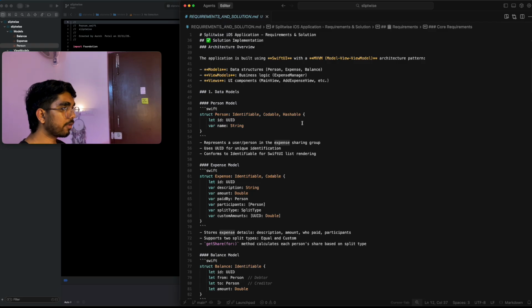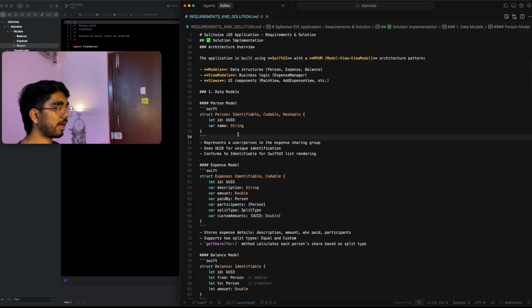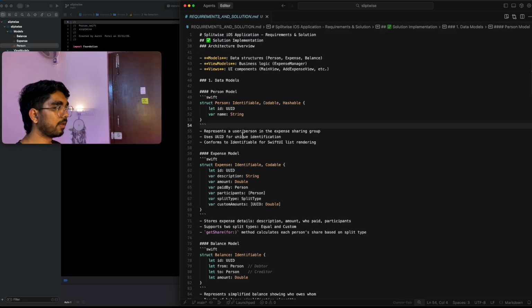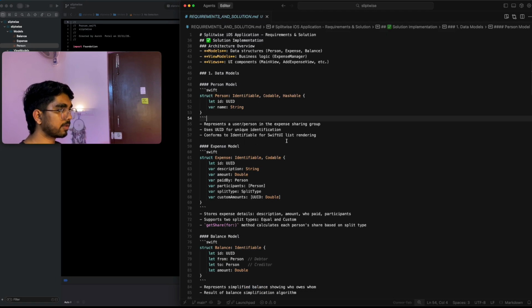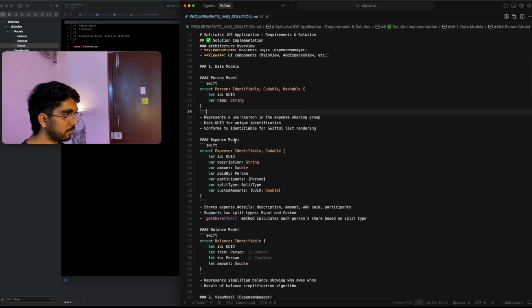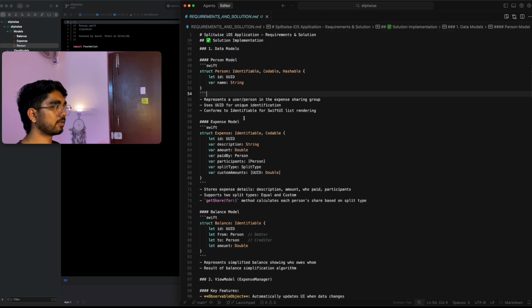Now let's look at the data model. Here we will have a struct Person with an ID and its name, which represents a user or person in the expense sharing group, and a UID for unique identification, also to identify items for the SwiftUI list.